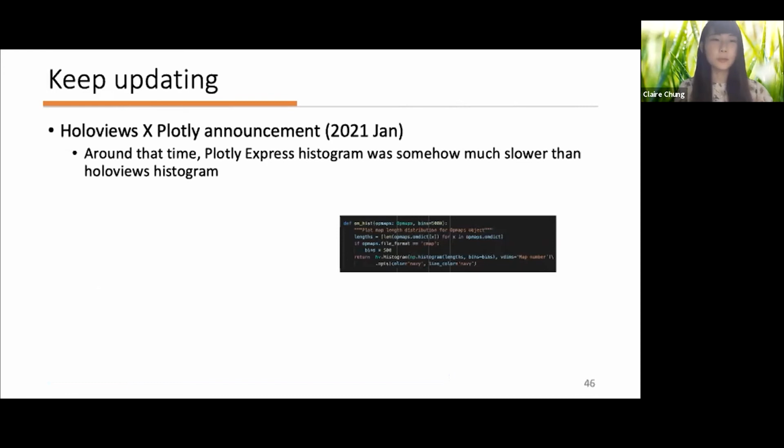And they announced a collaboration with Holoviews in January this year. Even after that announcement, there was quite a period of time when I found that the Plotly Express histogram was slower than having the HoloViews histogram plotted in Plotly Dash. I don't know why, but now it's not the case, so I'm going to update that.